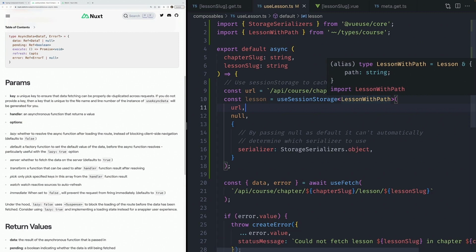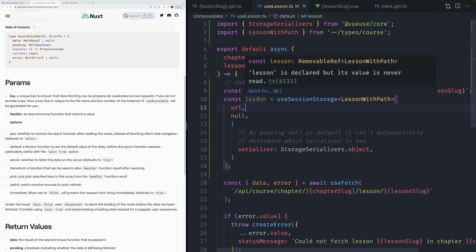You'll also notice that we've got these funny little brackets here with the type in here. What this is doing is telling the composable that the type that we're using this with is the lesson with path type. And this is important because then the return type that comes back is a removable ref of type lesson with path. And so these angled brackets, you can think of them as type arguments. So if removable ref is a function, this type here is an argument to that function.